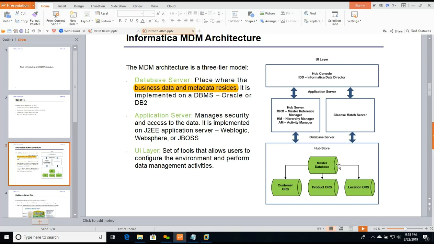ORS is the schema we are going to create, based on the data model. Within that schema, we will have the user-defined tables. How are we going to create the user-defined tables? By using the Hub Console. Once I show the Hub Console, you can easily understand.